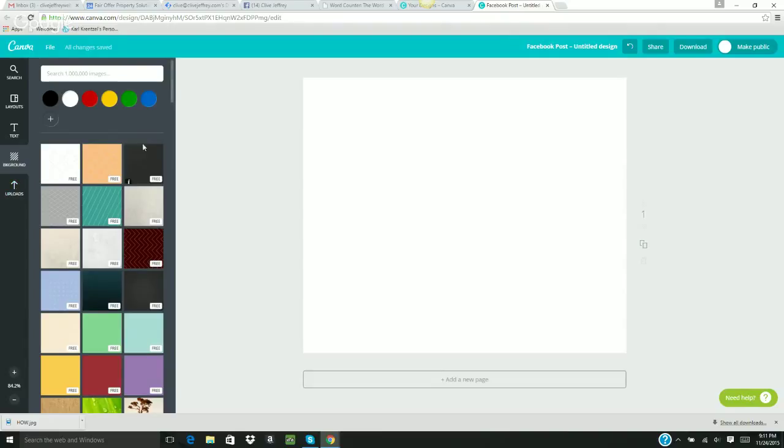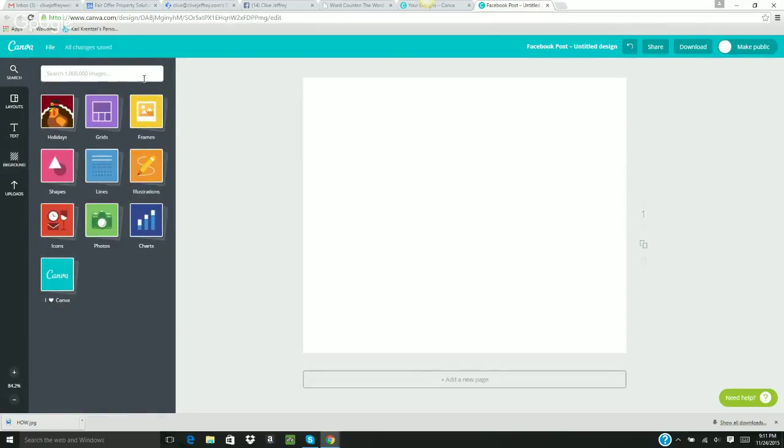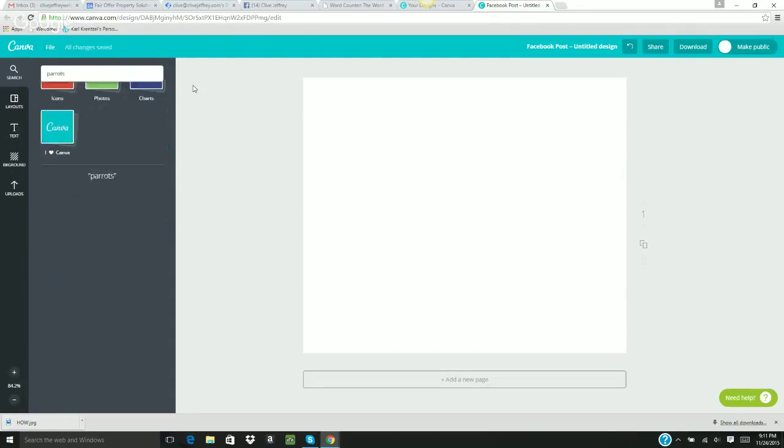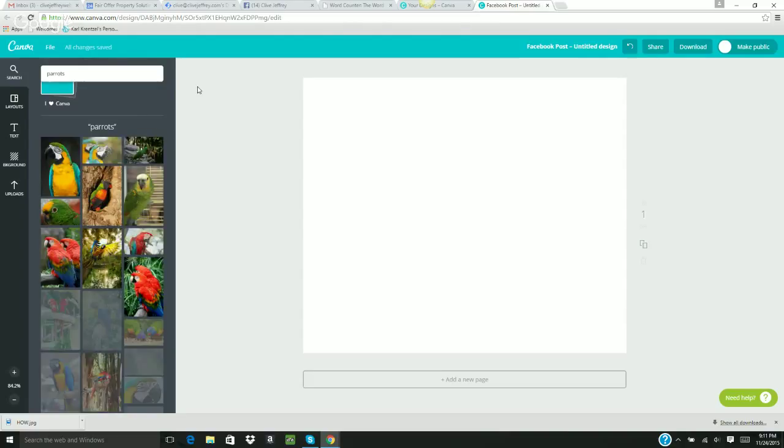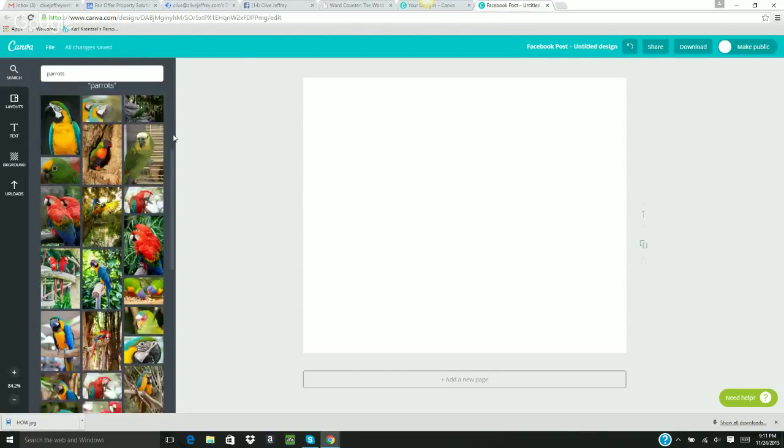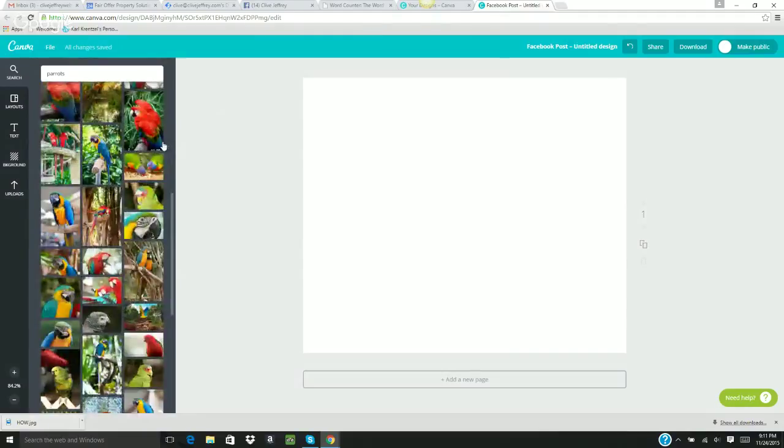But to start with, let me show you how simple it is. I normally like to find a background image, and we can search their different images. So let's say something as random as parrots. Seeing I like parrots, let's have a look for parrots. Oh, they have a bunch of different parrots, which is cool. I haven't actually seen these ones before. So let's see what we can use here.